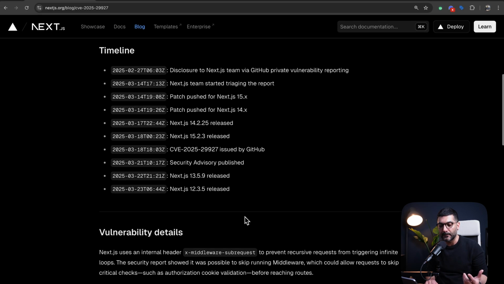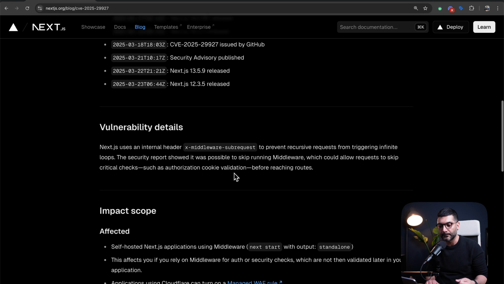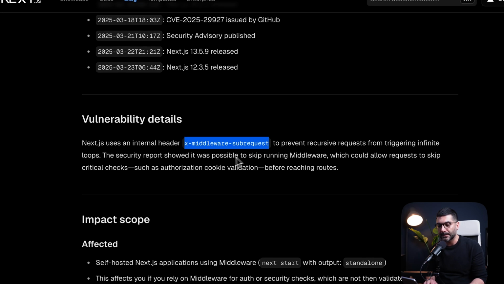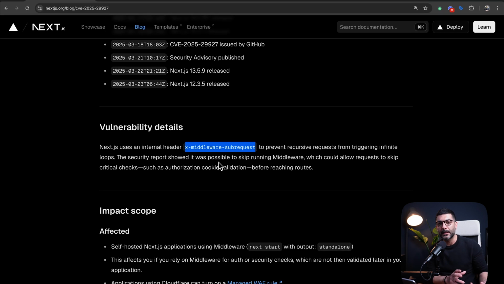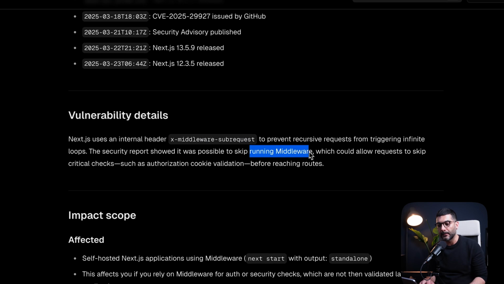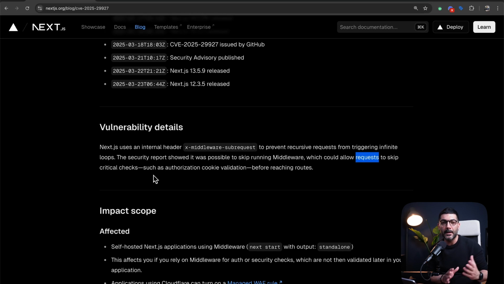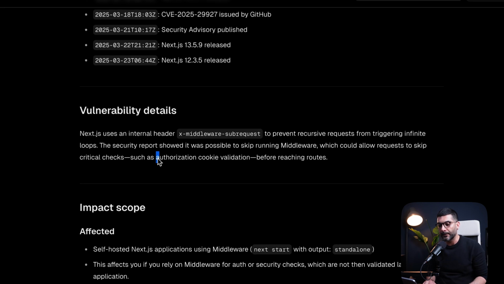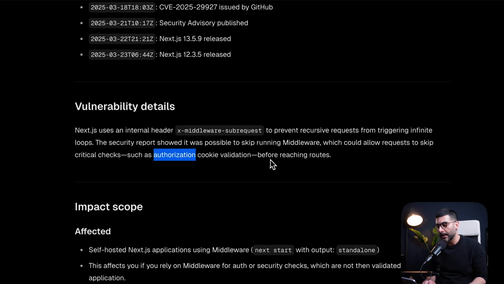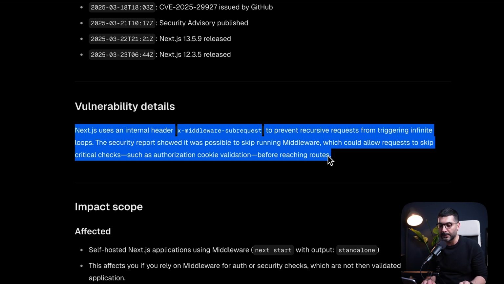The details of when they received this patch and when they triaged it for some updates. About the vulnerability itself: NextJS uses an internal header called x-middleware-subrequest, which is an internal header NextJS sets in order to prevent an infinite loop of calling the middleware. But if you pass this header into the request, it can potentially skip running the middleware, which could allow requests to skip authentication or any other critical checks if you're depending on the middleware for your authentication or authorization before reaching the routes. We're going to see an example of it in a second.